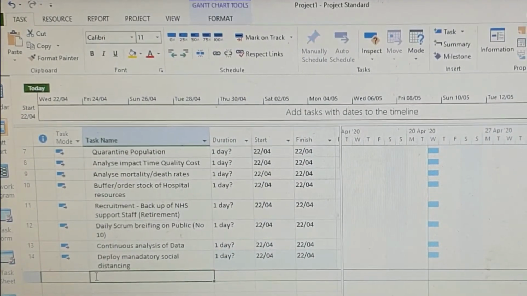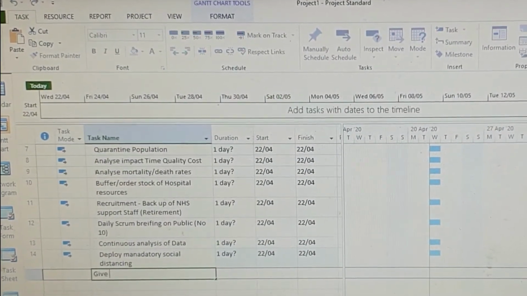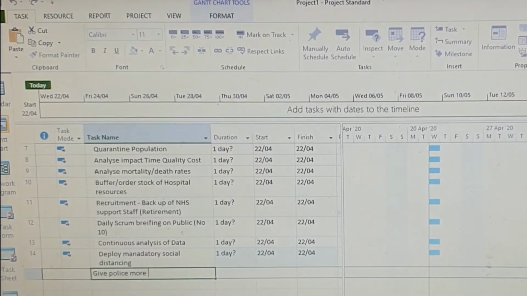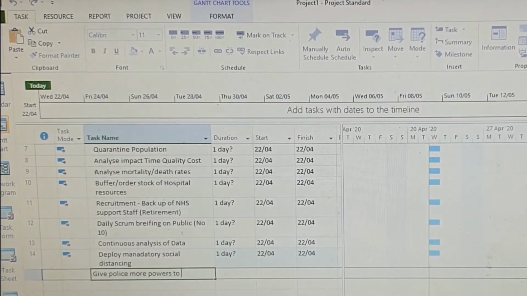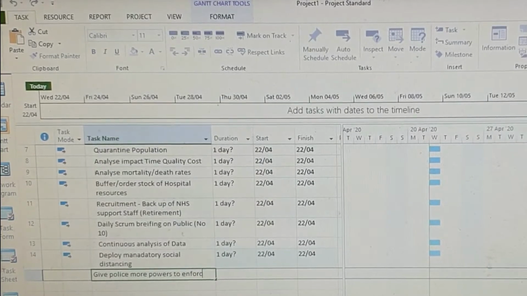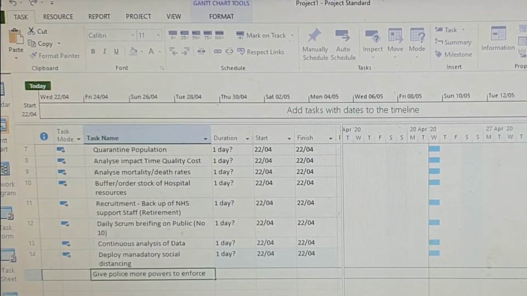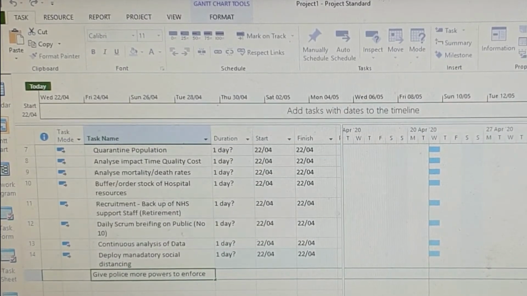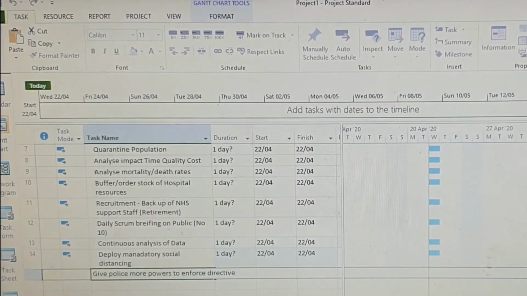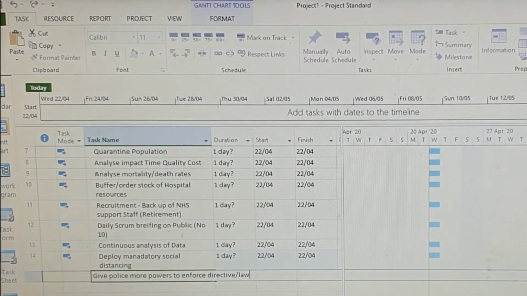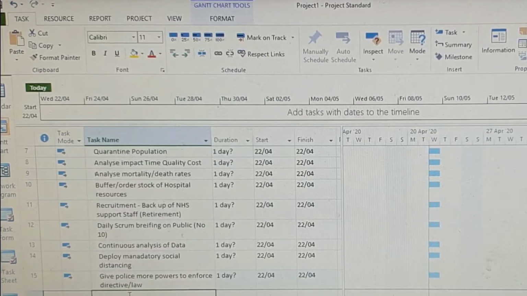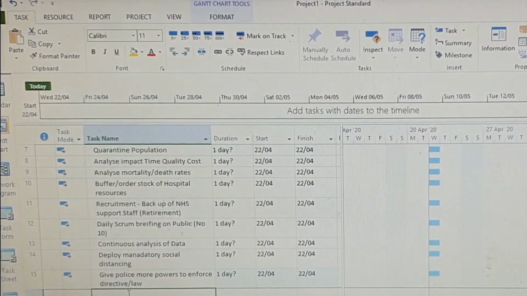Right, and also in order to limit the number of people who are going to be infected, mandatory social distancing laws need to be enacted, and the government would also need to give police more powers to enforce the directive as stipulated from number 10, or from the upper echelon, or from the government.